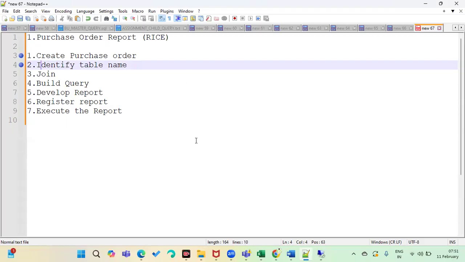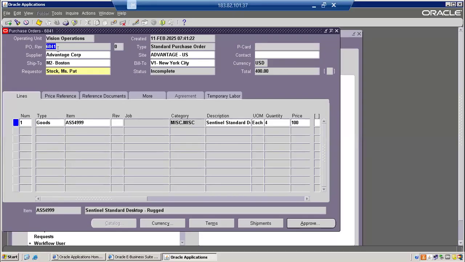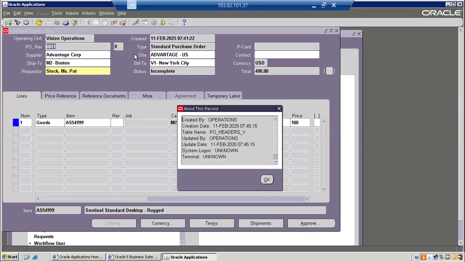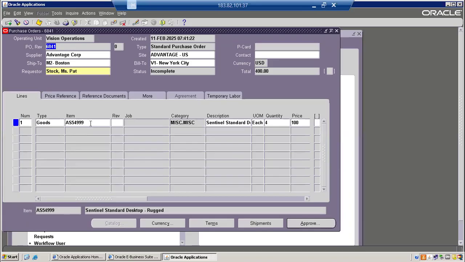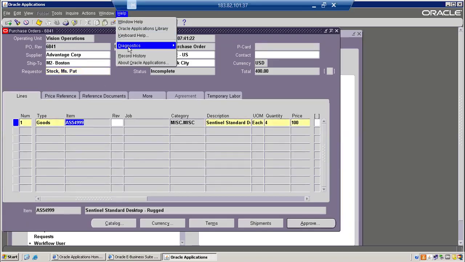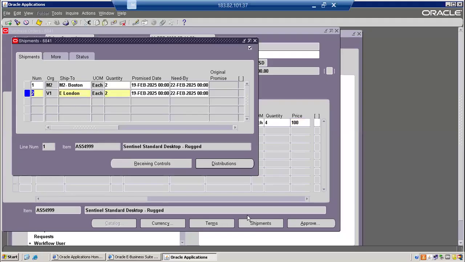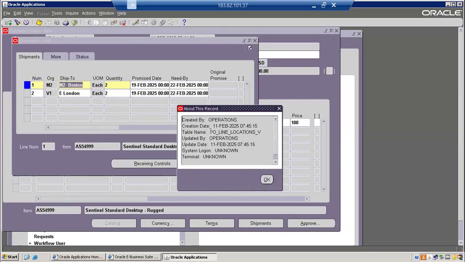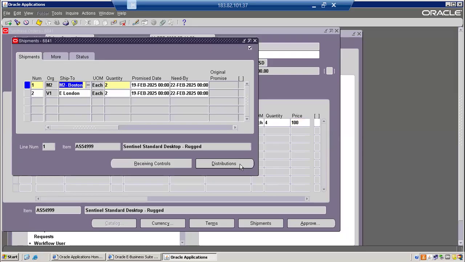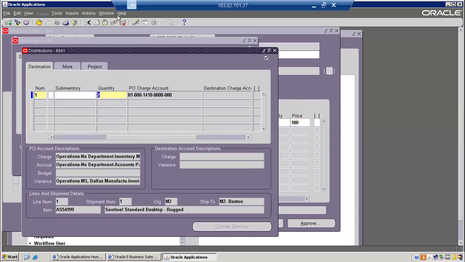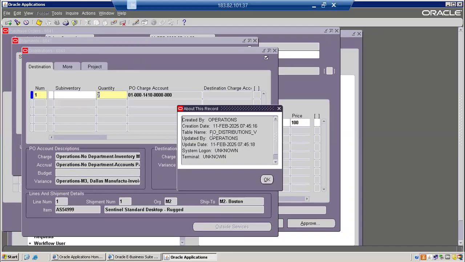So at the front end you are entering the data, right? At the back end, which table does this information get stored in? Oracle gives the table name also here. Go to the Help menu, Record History. It will give you the table name here: headers table. Then place the cursor here, Help menu, Record History: lines table. Then place the cursor in the shipments form, Record History: shipments table. Then place the cursor in distributions, Record History. Then we see the table name.